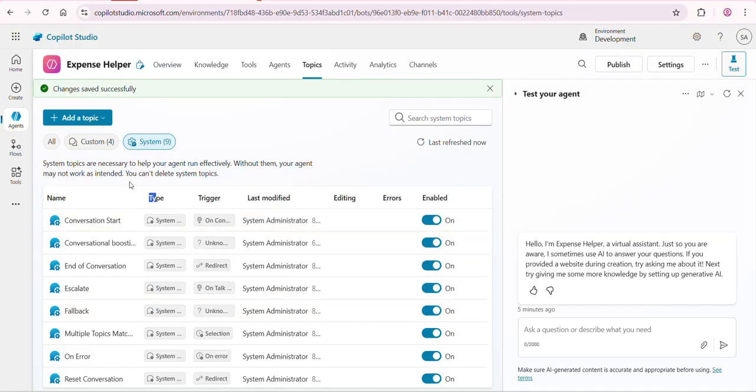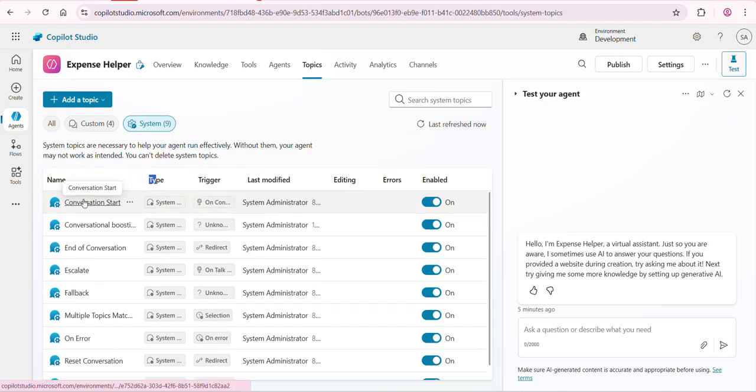So these system generated topics are commonly used within our conversation when we are dealing with the bot. These are the commonly triggered actions. And it is suggested, as I mentioned, that we don't make any changes within these system topics.